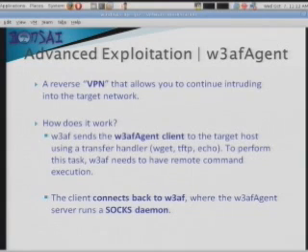So this VPN is just the name for it. It's w3af agent, and this w3af agent is going to be a process running on the owned server, which is going to connect back to me. And over that connection, that's a connect back, I'm going to send different packets, which are going to end up in different locations in the remote network.